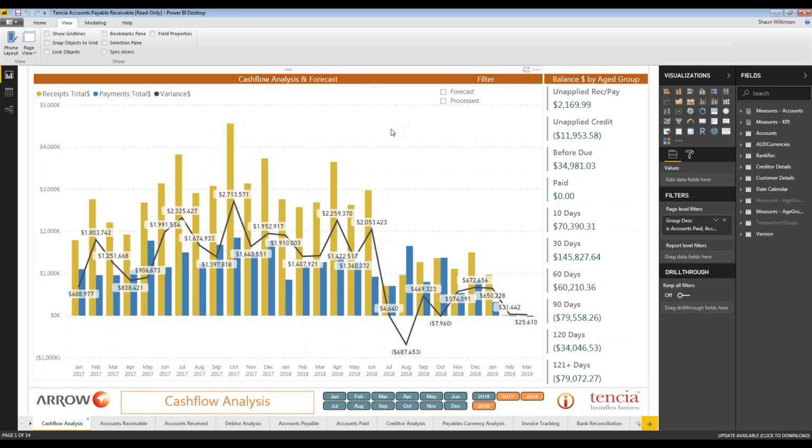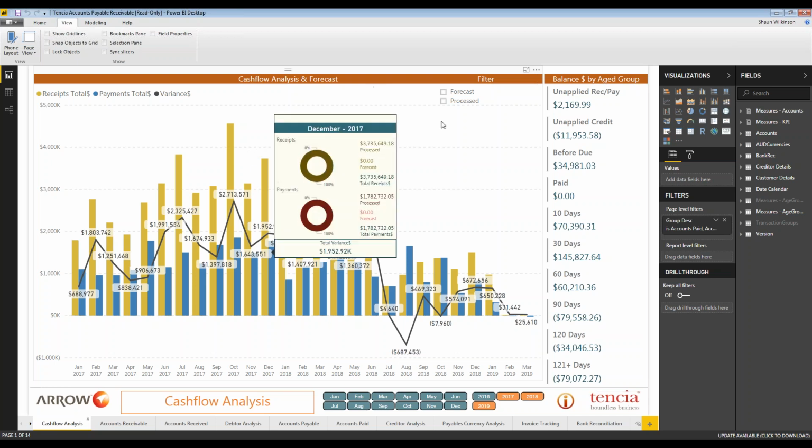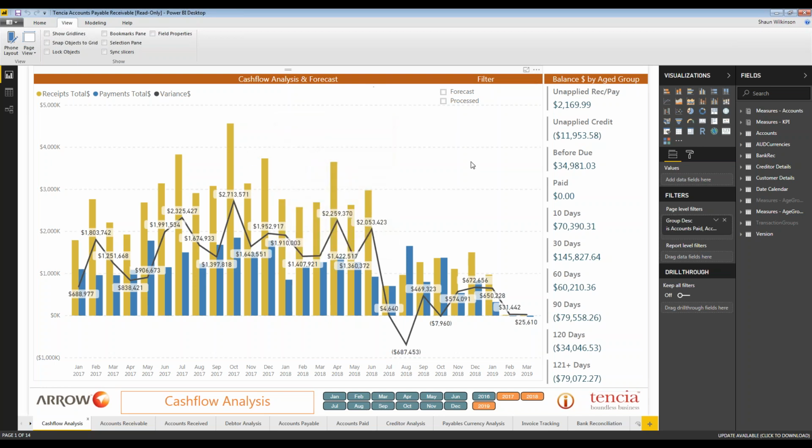So if I get started and have a look at the accounts payable and receivable. Now this particular visual is showing us cash flow analysis and forecasting. So the yellow columns are actually showing us receipt totals, blue payment totals. So for any one period, you could see what the cash flow is. That wouldn't be too unfamiliar to people, seeing their payments against receipts. What we've added here, though, is the ability to do some forecasting. So based upon the payment date on invoices, both in debtors and creditors, we're forecasting what money you would be getting in as being a payment or as a receipt.